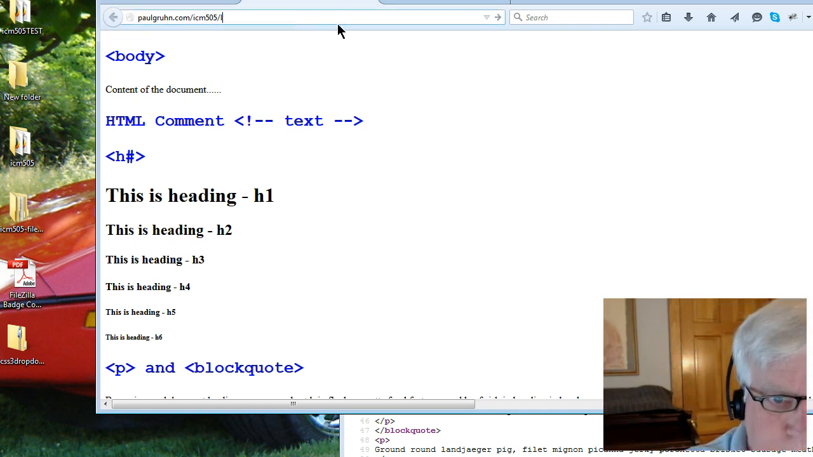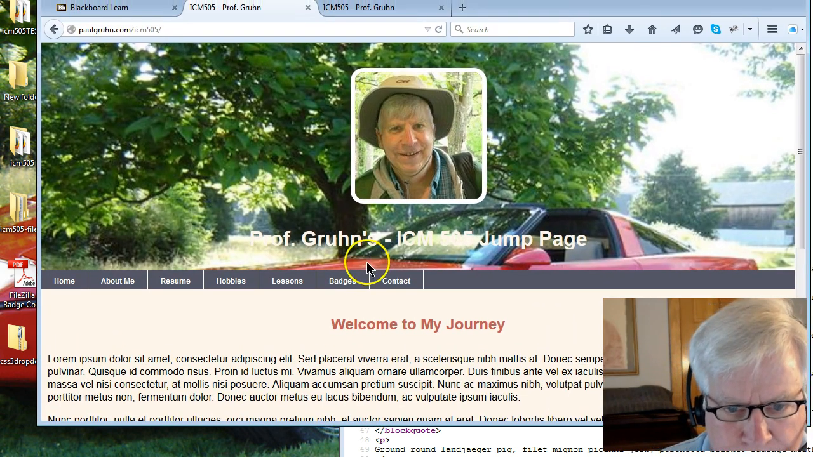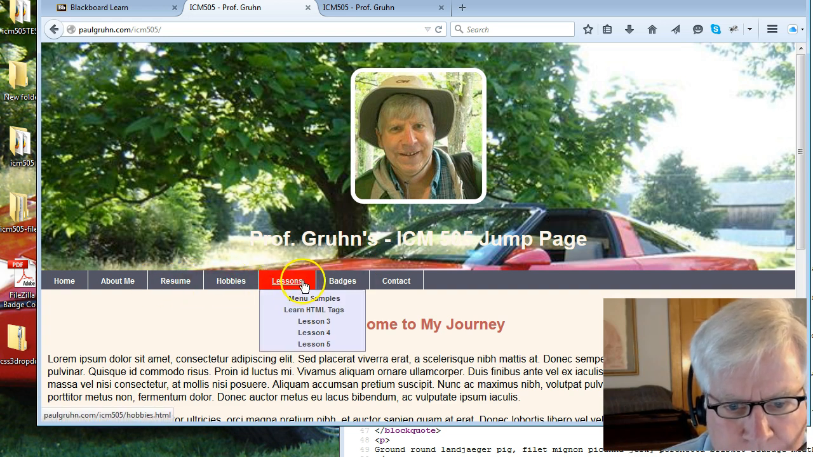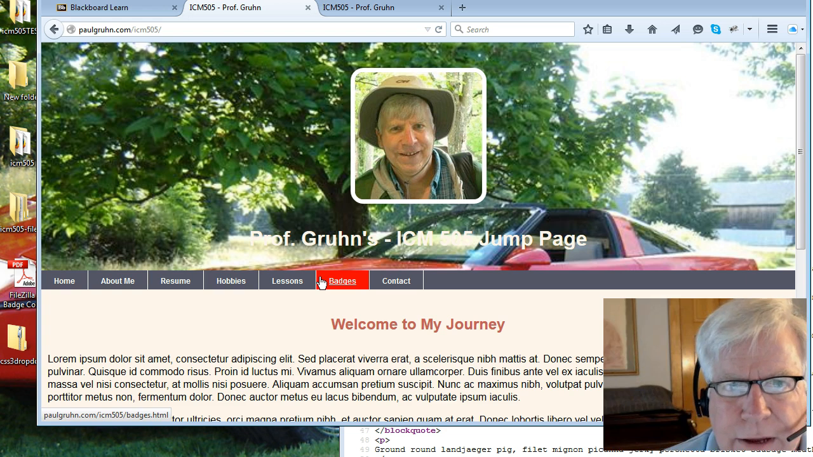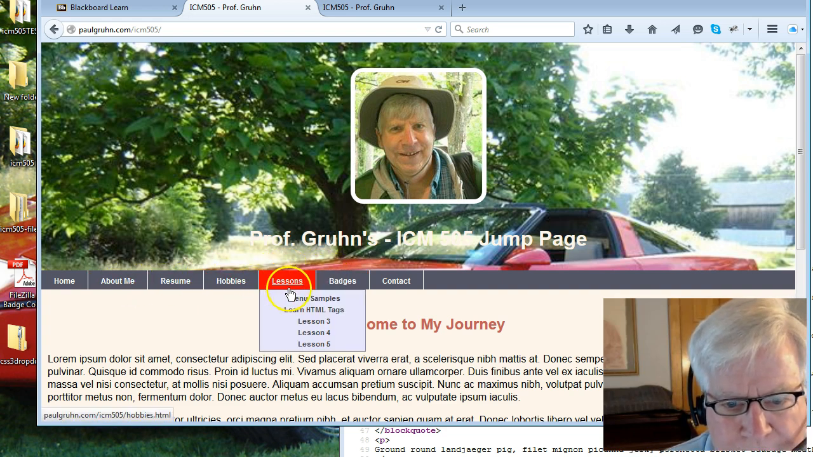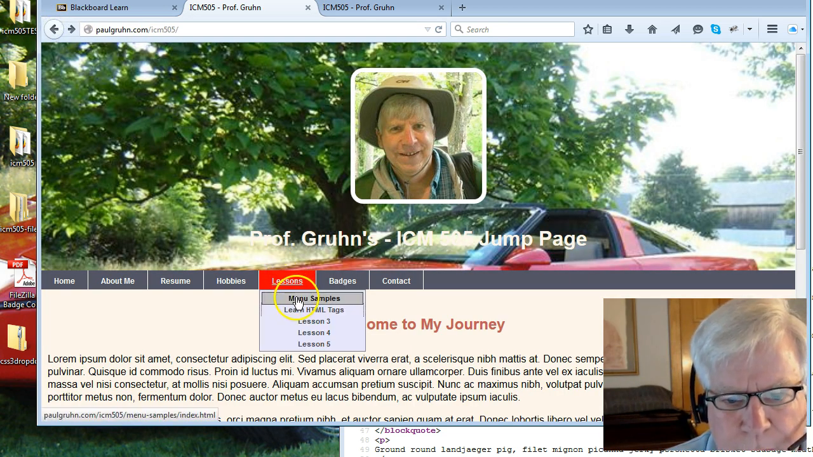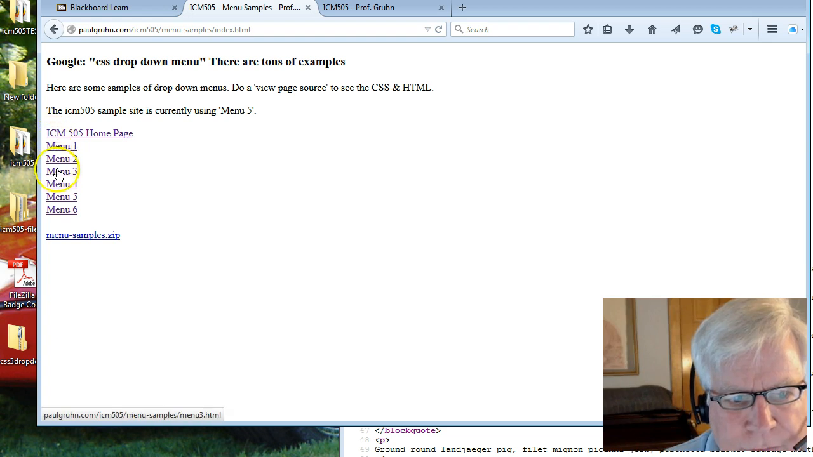On the Paul Gruhn ICM505 page, I've taken our template that we've started, and I've modified the menu. In the CSS, my style CSS file, you'll see a revised set of CSS code. I've added drop-down logic, and notice that under Lessons, Learn HTML Tags, that is now a link to the page I just showed you. Also under Lessons, Menu Samples, I have several different versions of menus that you can take a look at.